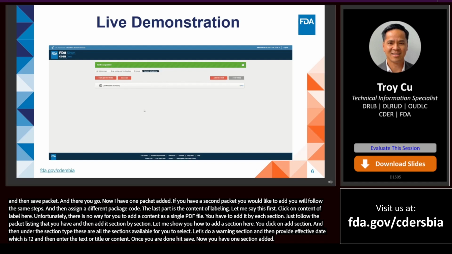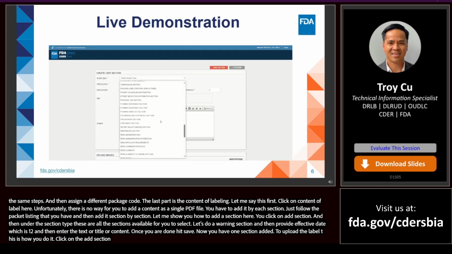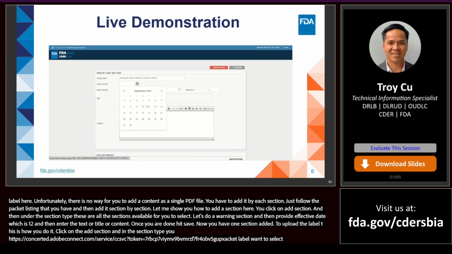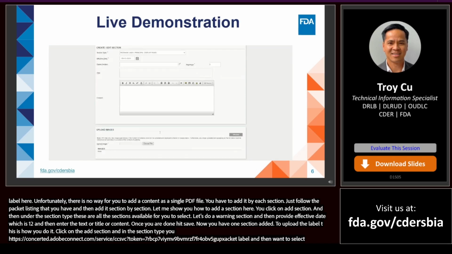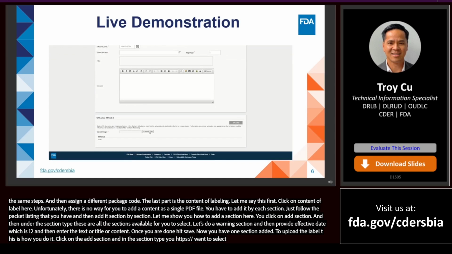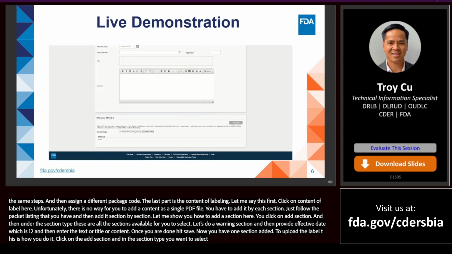So to upload the content label, this is how you do it. Again, click on Add Section, and then in the section type, you want to select the package label principal display panel, and then effective date. Again, it's going to be today. And then first, you have to choose the file that you want to upload. Okay. So I have 1, open, and then upload.